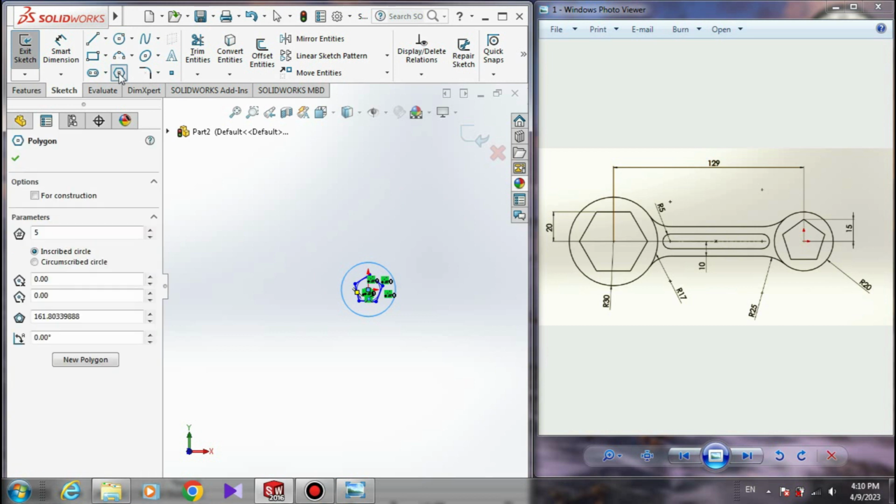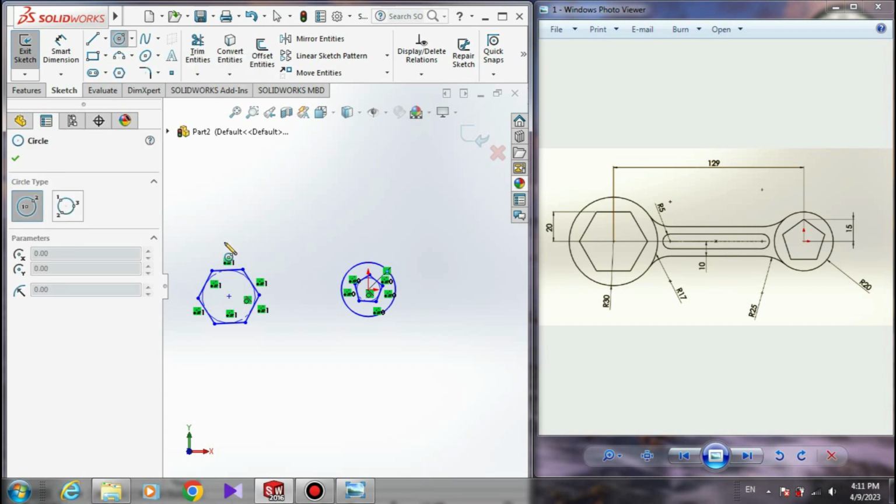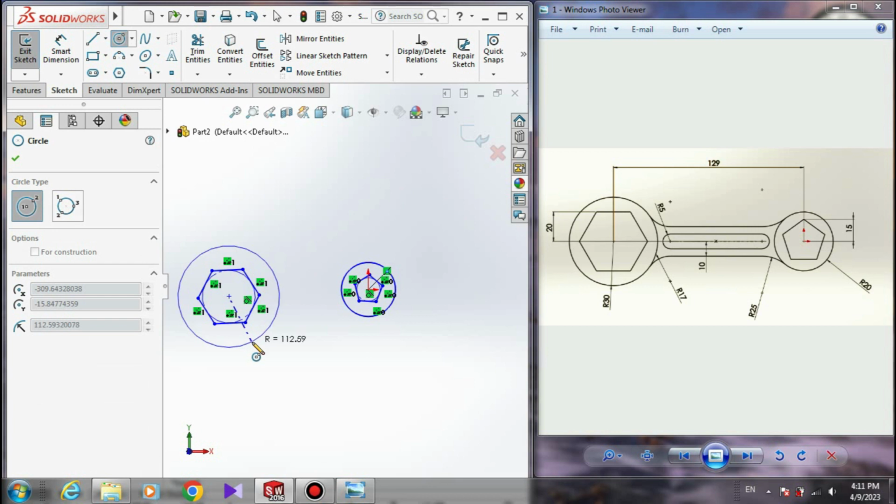So I choose polygon and then I draw my polygon with 2 clicks, and we have 6 lines, so here must be 6 in parameters. So here I close the polygon tool, so I right click and choose select. Then I'm gonna draw a circle, so here I draw the circle at the center of the circle inside the polygon.